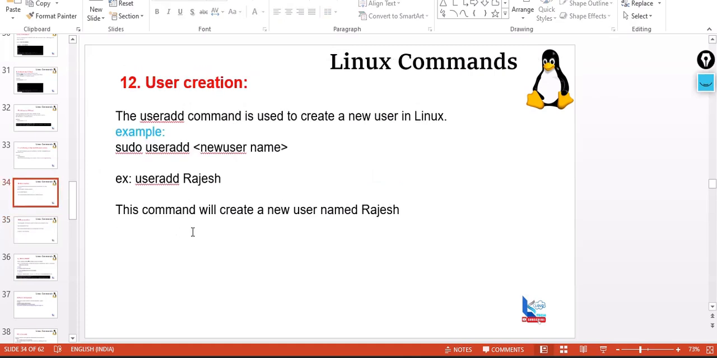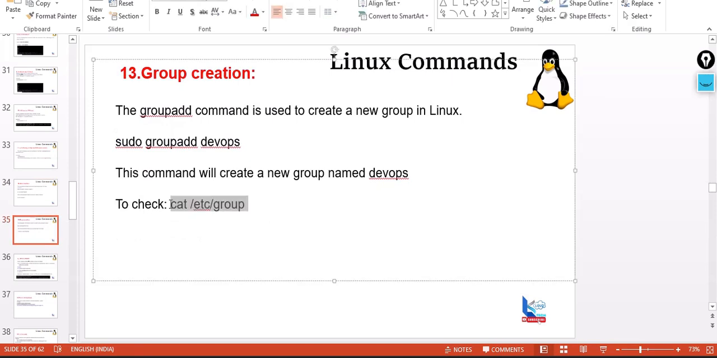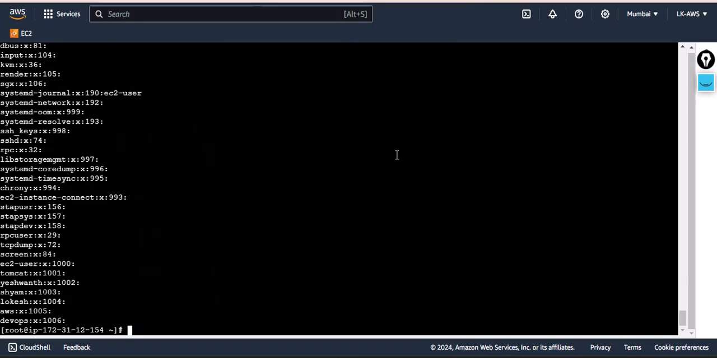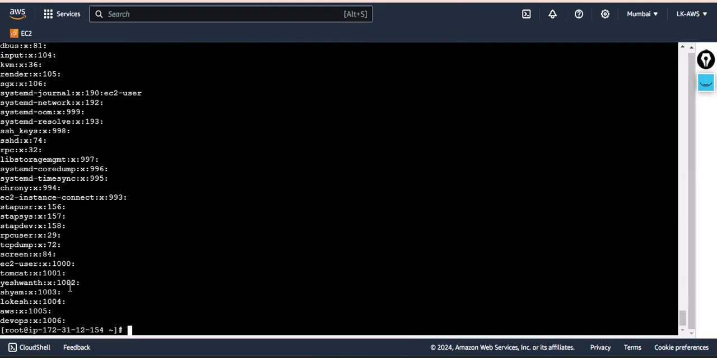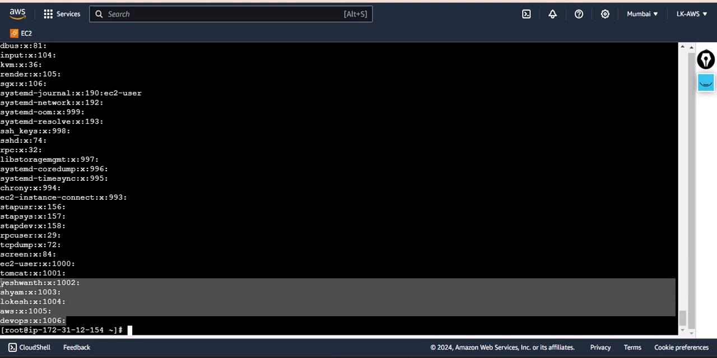Okay, I'll also update this. Let me use this command. Paste. So these many groups I have. See this? I did not create all these groups, but they are default. This one I have created. These, see, these are all I have created.